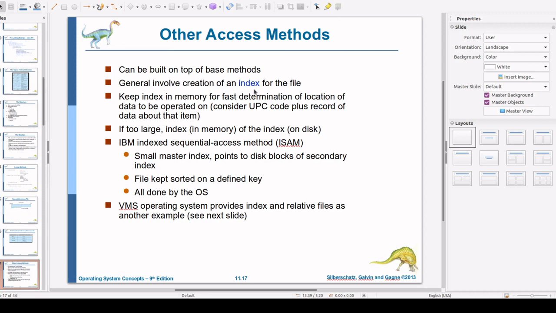In the case of IBM's indexed sequential access method, ISAM, it uses a small master index that points to the disk blocks of a secondary index, and the secondary index blocks point to the actual file blocks. In order to find a particular item, we first make a binary search on the master index, which provides the block number of the secondary index. This block is read in, and again a binary search is used to find the block containing the desired record. Finally, this block is searched sequentially.